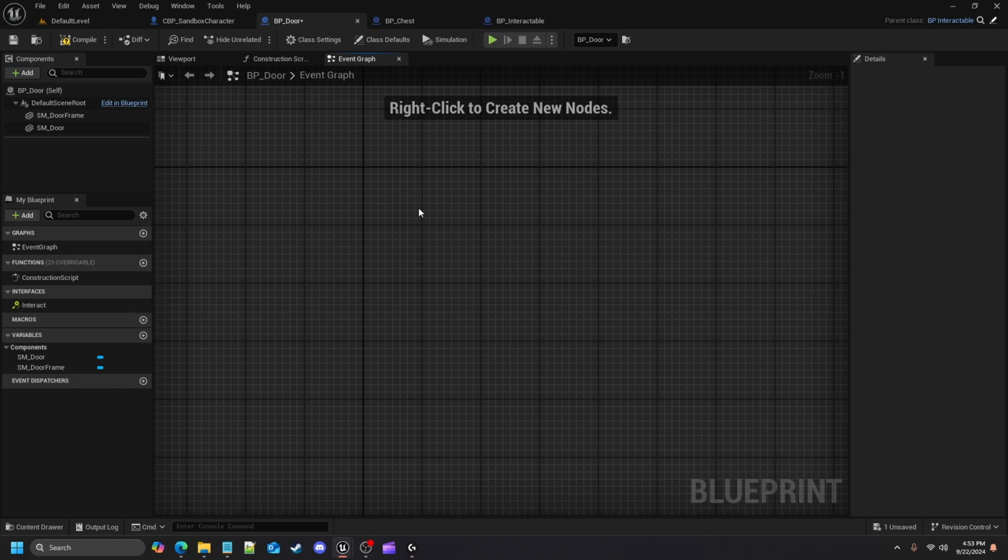We don't need an overlap, because with our BPI and how we have our line trace set up, there's no need to be within a collision box to then hit E to interact. We don't need that kind of thing. And we also don't need event tick, because there's nothing we are trying to retrieve every frame, or every tick of our game.